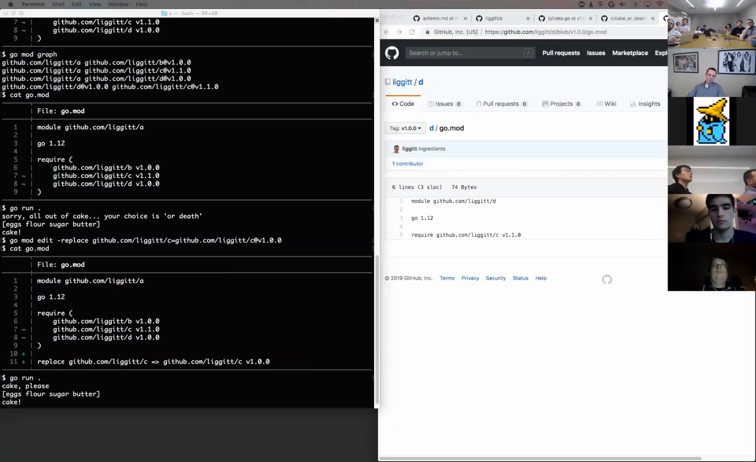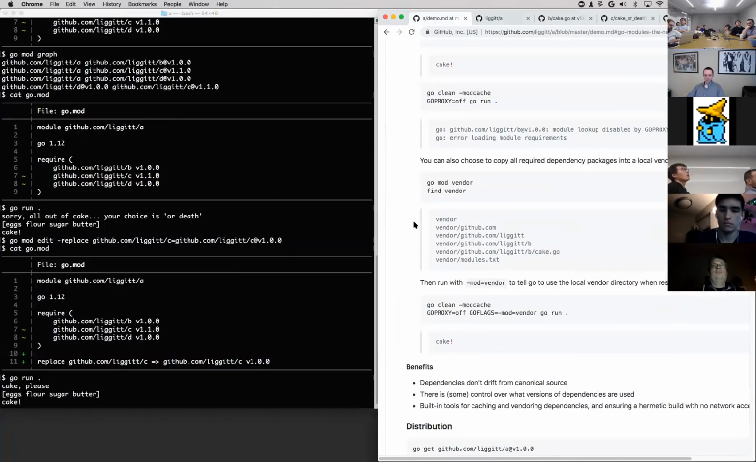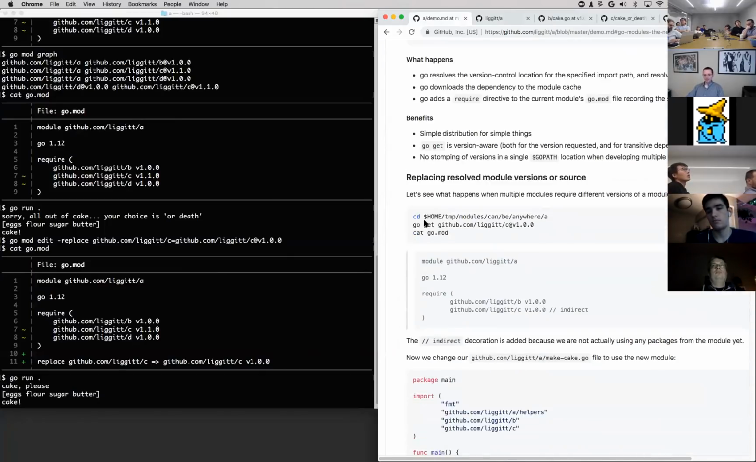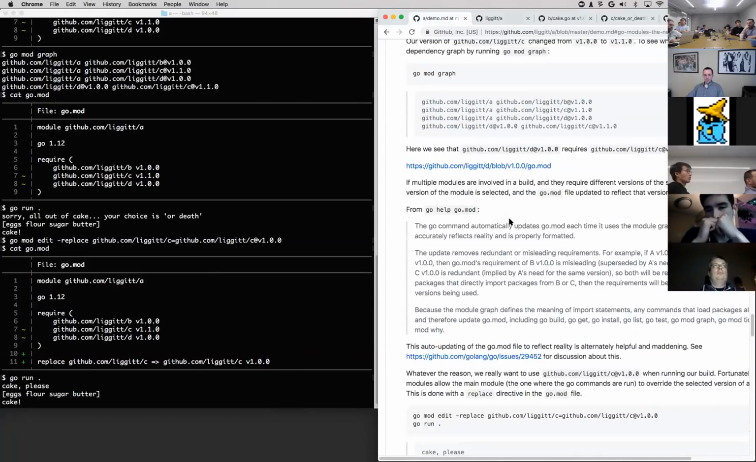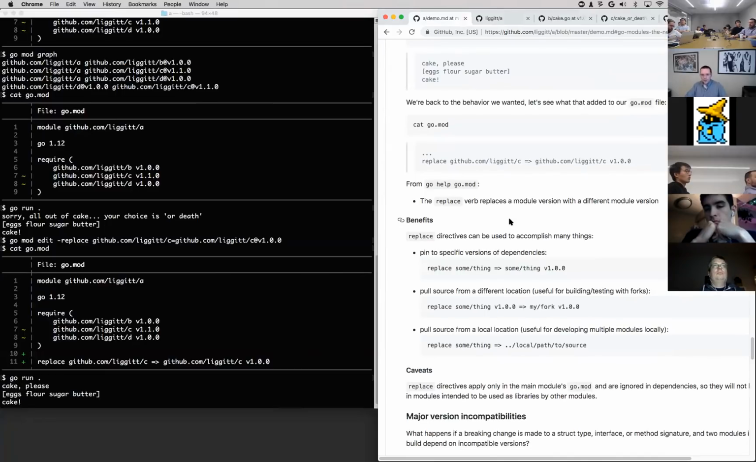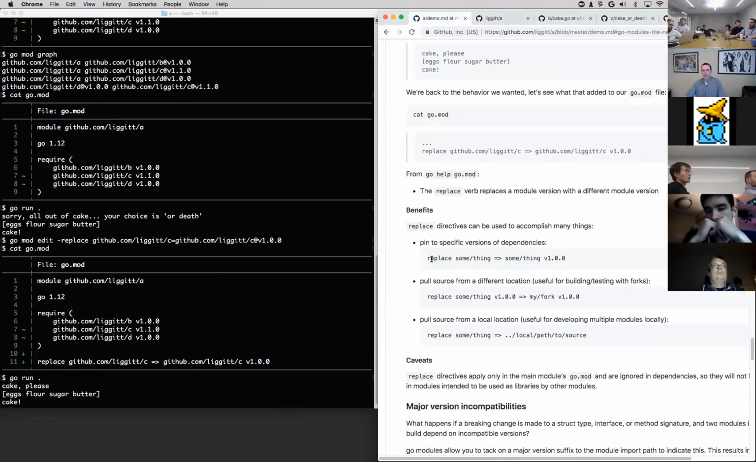So we talked about the format being the thing you want to replace and then what you want to replace it with. There are a few different use cases for replacing. The first is the one we looked at, which is pinning versions. Pinning to a particular version. So in this case, the left-hand side and right-hand side are the same. All we're doing is forcing a version.